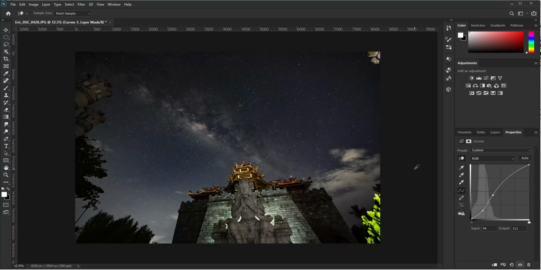Oh, that was a mistake. So I can press Control Z to undo that. Control Z is to undo. So we have now got an S curve.